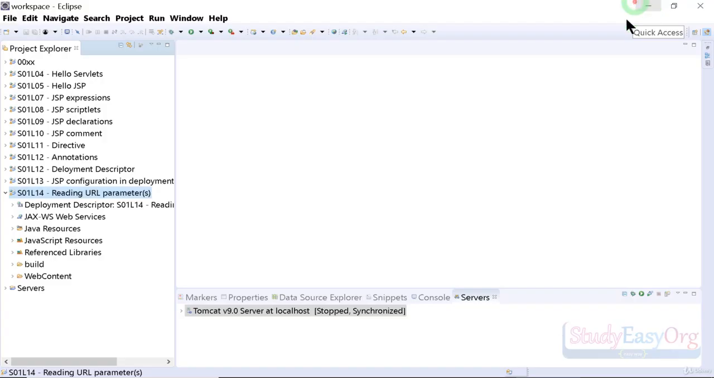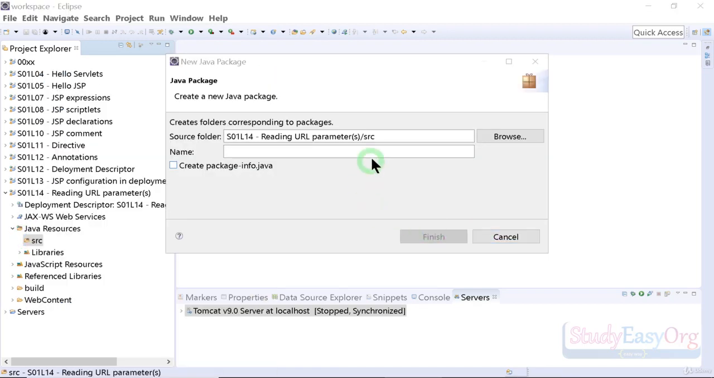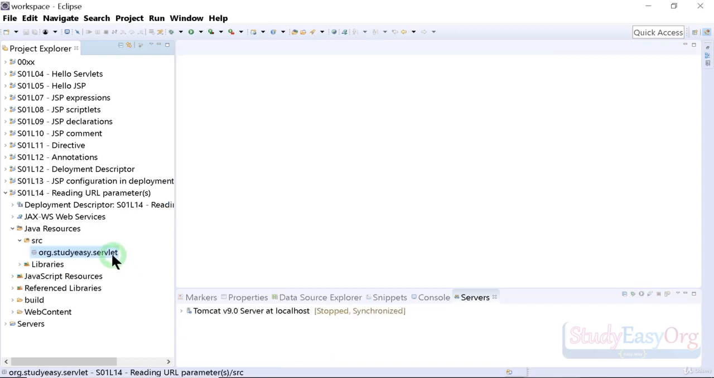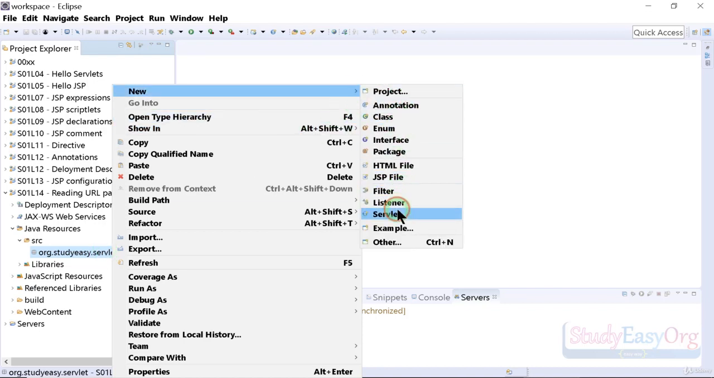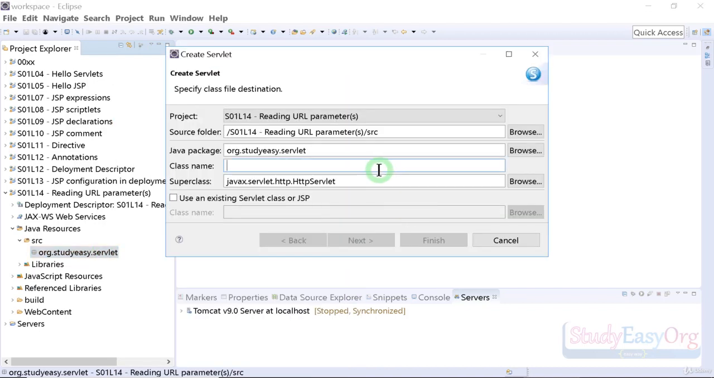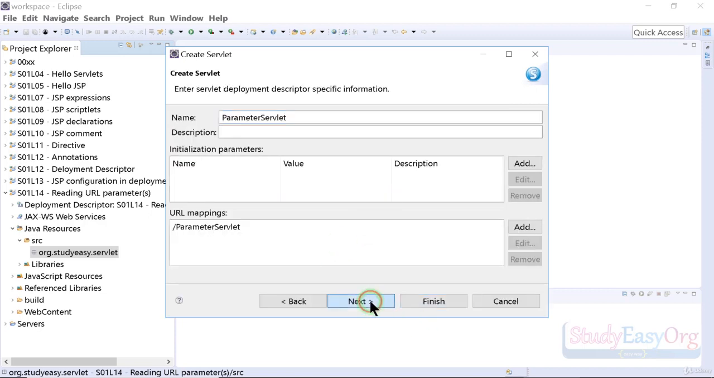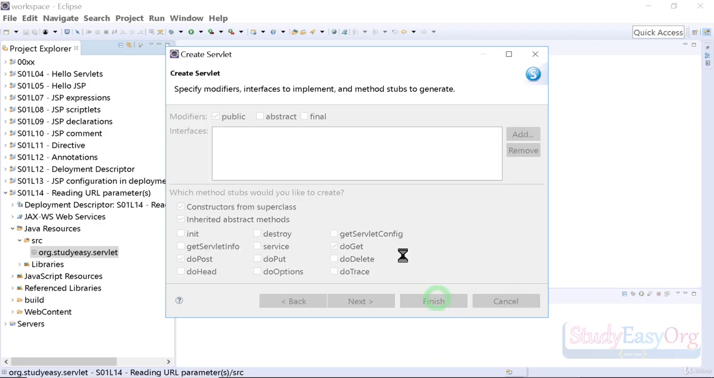Alright, let me minimize this, and now moving forward let us try to understand how we can read the information from the URL which is there as a get parameter. First of all, let us create a package and we will give the name of the package as org.studyeasy.servlet, and inside this particular package we will right click, navigate to new and create a new servlet. The name of the servlet would be parameter servlet. Let us click on next and everything seems to be okay. Let us click on finish.